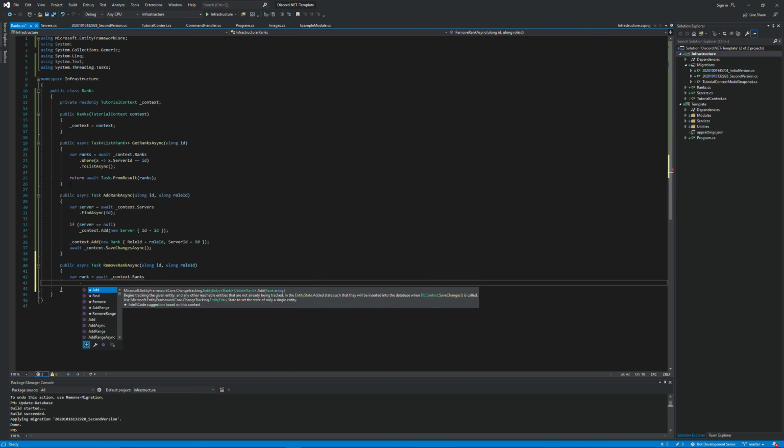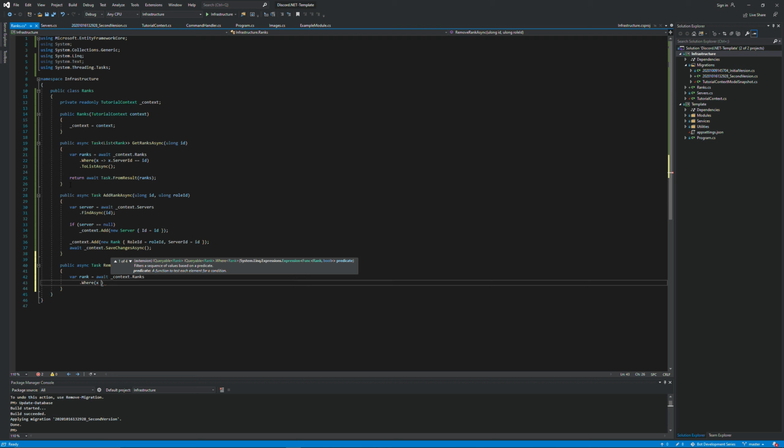Now in this table we want to search for all ranks that have the role ID which equals the role ID that was passed into the method. So where x, and then the role ID equals the role ID that was passed in. Then we want to select the first or default result asynchronously from the database.